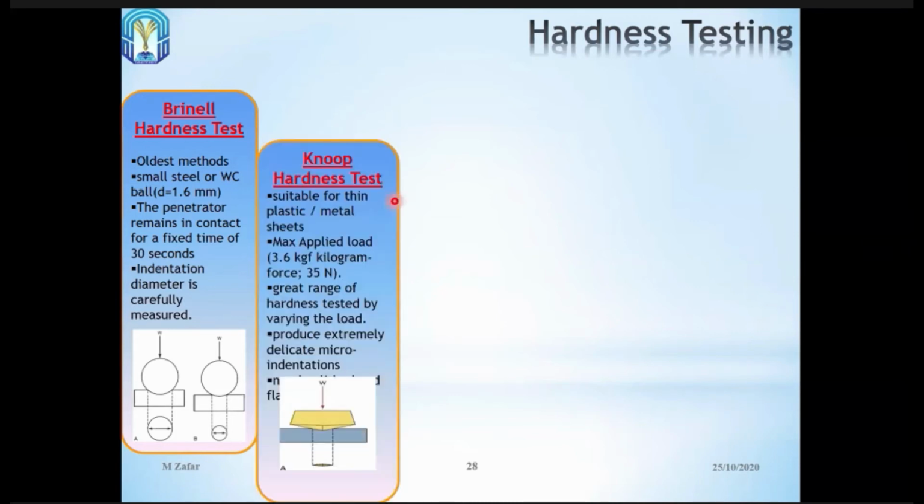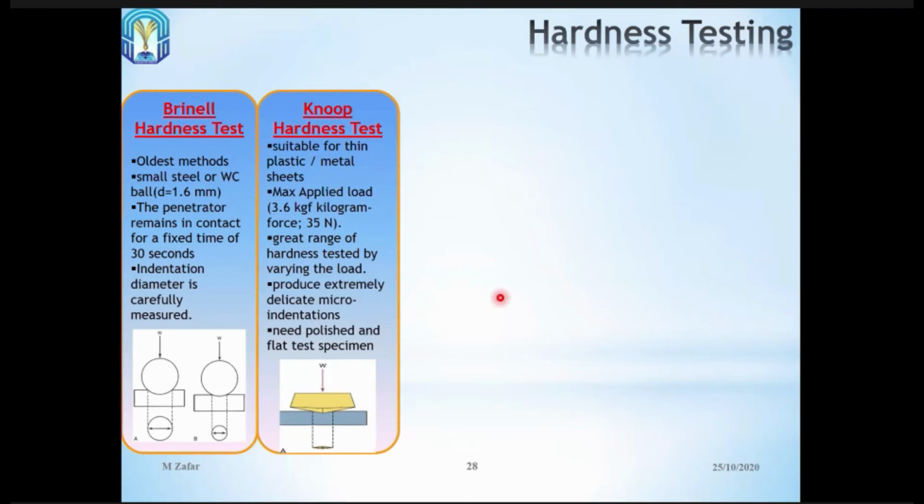Move to Knoop hardness test in detail. We apply a force in kilograms and get area measured in millimeter square. And extremely delicate micro indentations are produced, which are measured by microscopic evaluation. We need sample preparation and a smooth surface for this method.